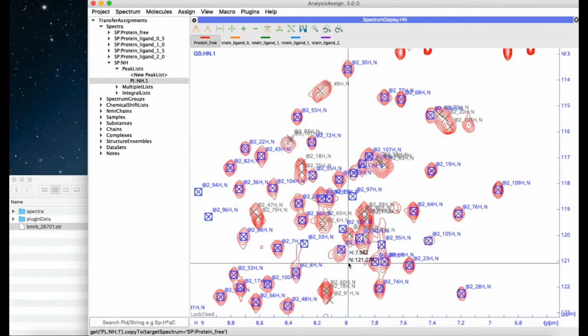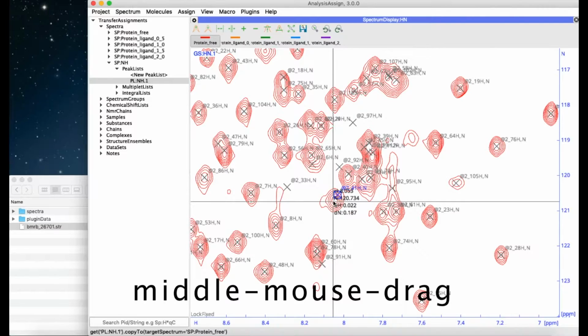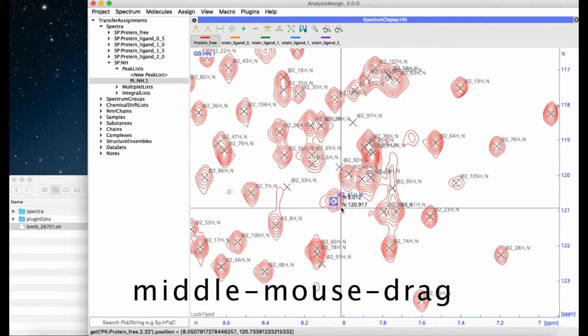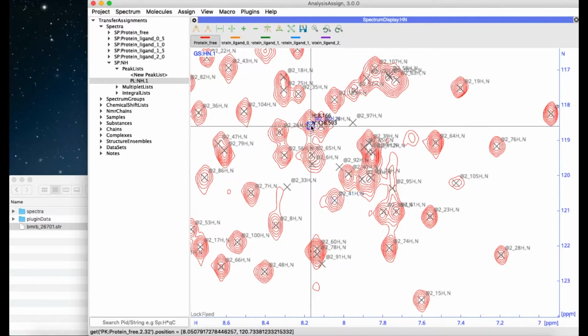Occasionally that might not quite work. You can see here one case where that hasn't happened, and we just need to manually drag the peak with the middle mouse button near the centre and then type SE again, and now it's nicely centred. The same here.